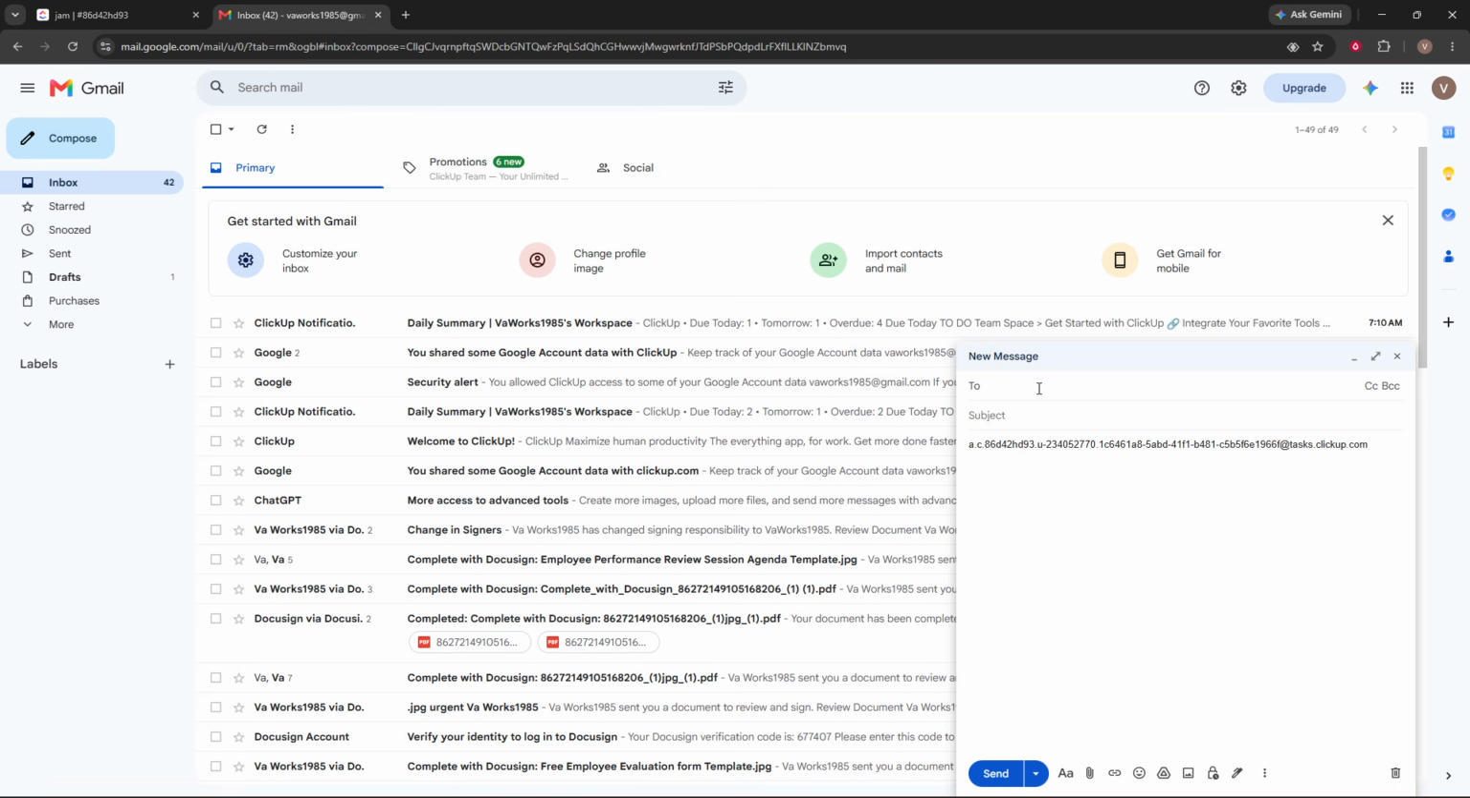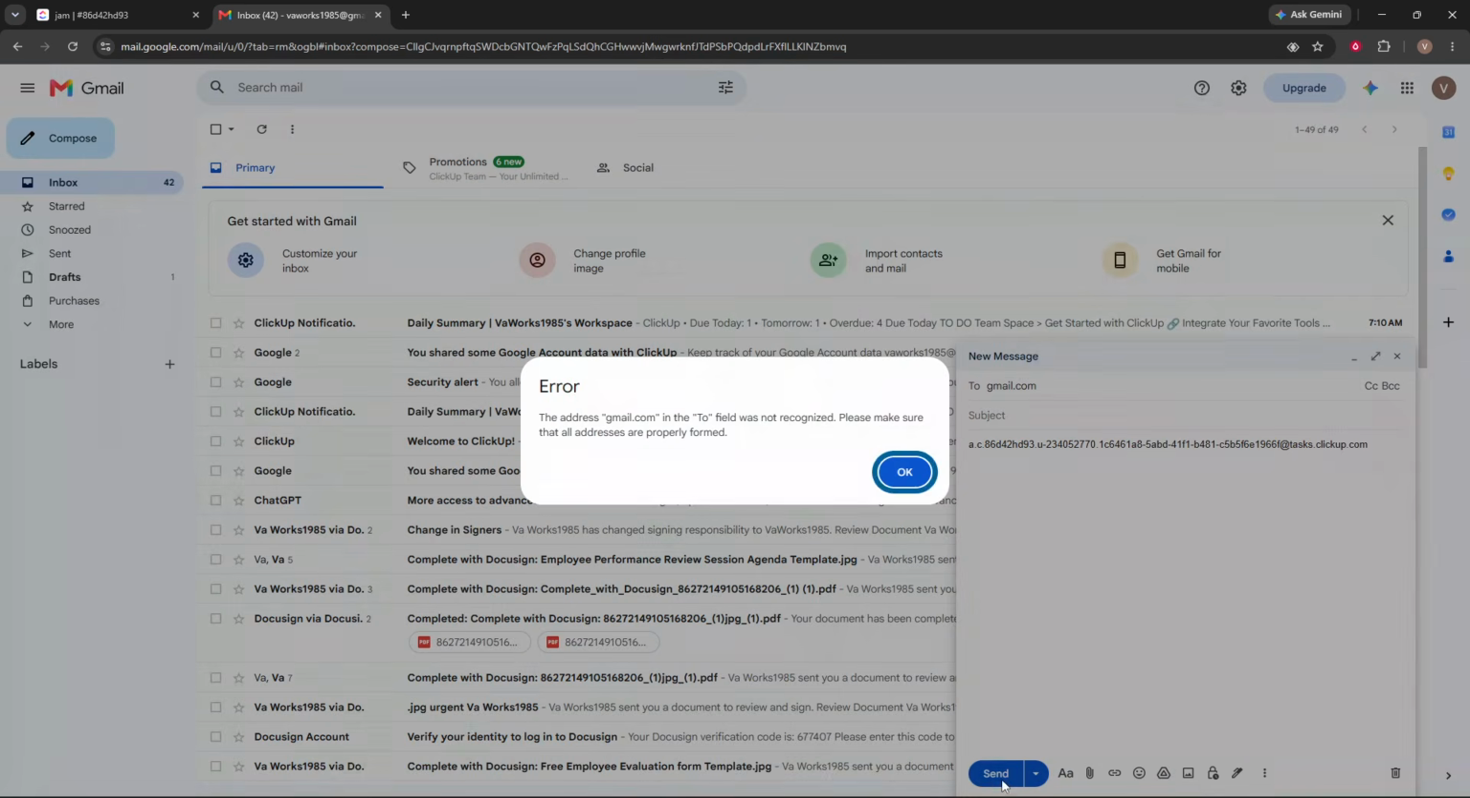Whatever you type here will be added as a comment on the ClickUp task, which makes this a simple way to keep communication and task updates in one place. Try to keep your message clear and relevant so it's easy to review later inside the task. When your email is ready, click Send. Once it's sent, ClickUp will receive the message and add it to the task as a comment.